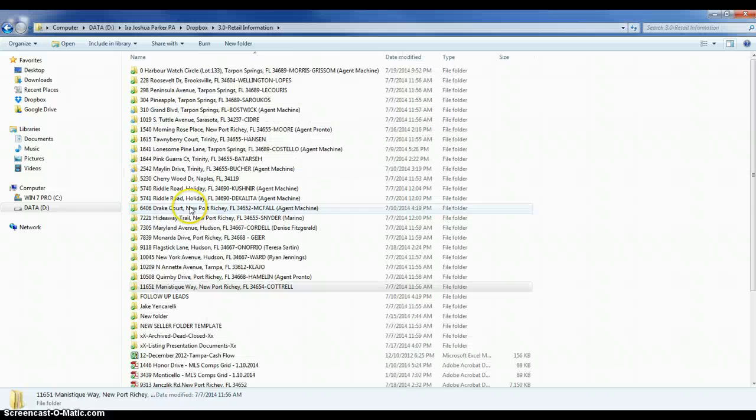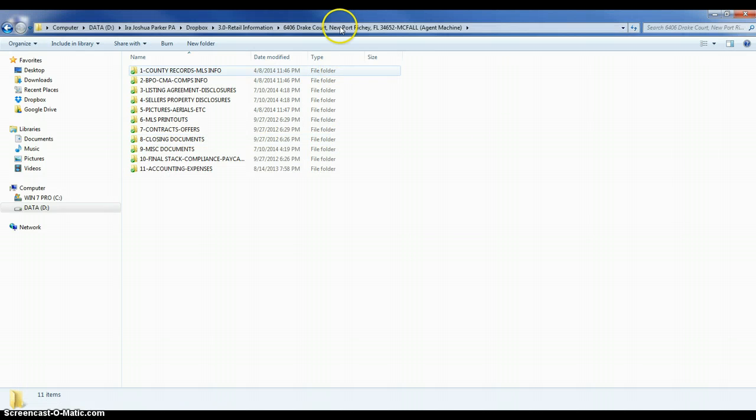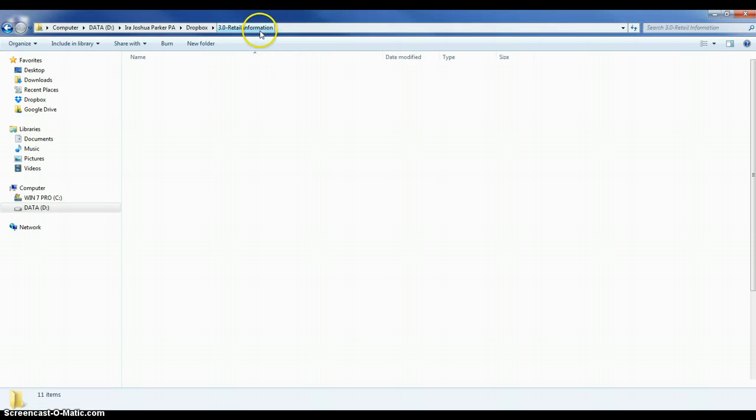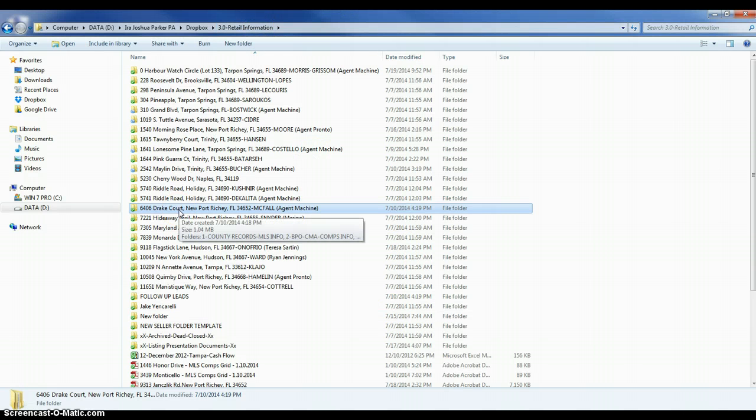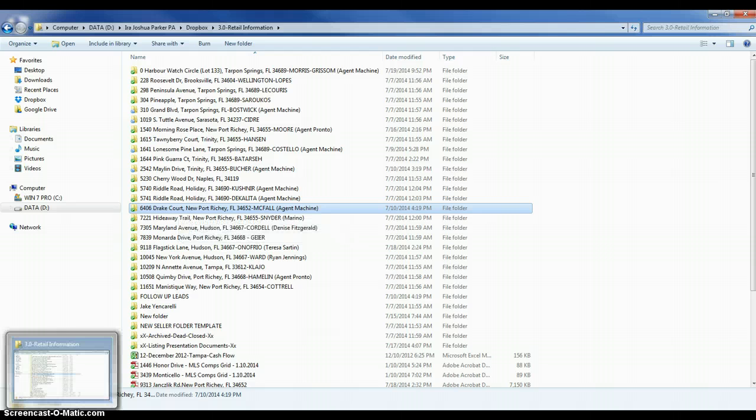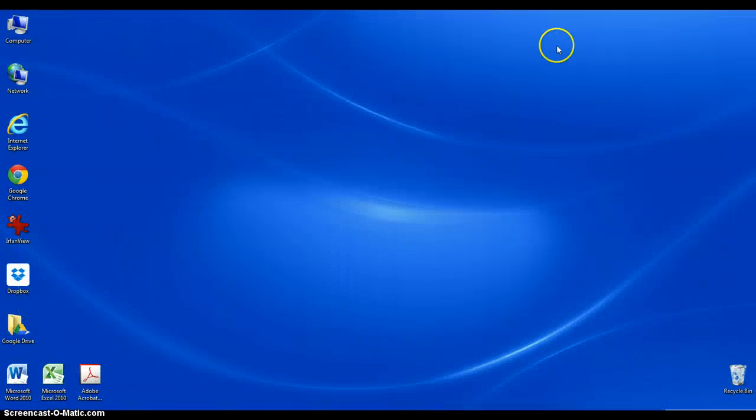Fair enough? Okay, since that was just a test folder, we're actually going to utilize one right here for 6406 Drake Court. That was a request on our website through one of our portals that we're using to get some data. So we're going to go ahead and launch that through our search here.